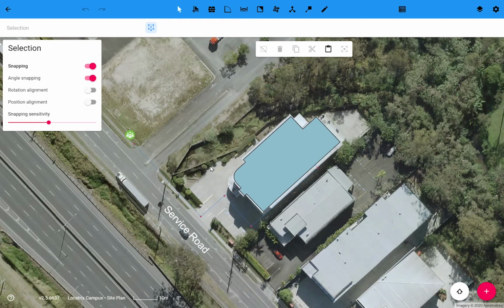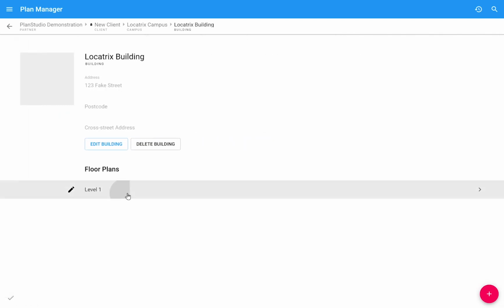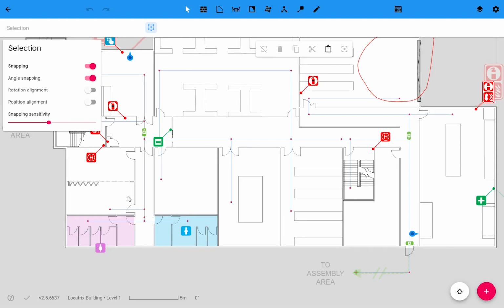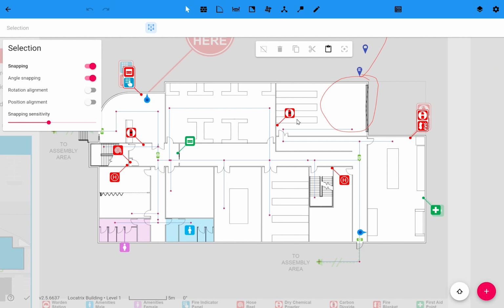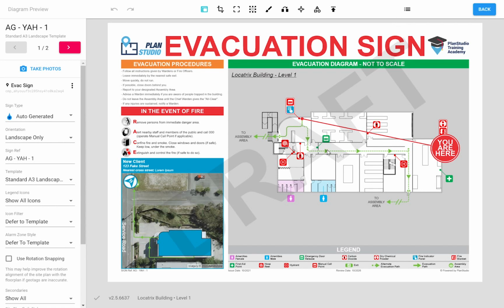Now that we've completed our site plan, let's have a look how this looks on the template. To do that, we're going to go back into the floor plan. Now that we're into the floor plan, we want to come up to the evac sign preview along the top here. And as you can see here, it's going to preview our floor plan.